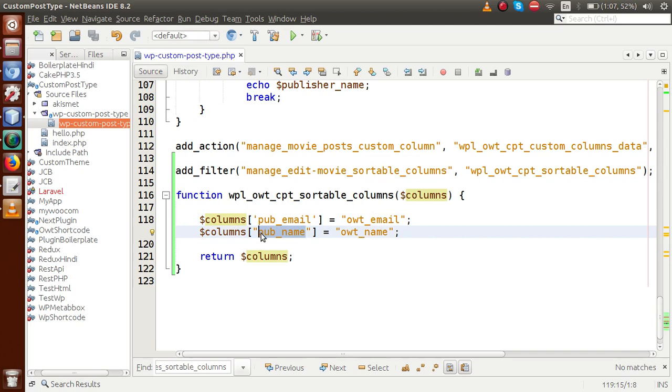So successfully, guys, with the help of this video session, we understood how we can make sortable columns for our custom post type. Okay, so just remember these things: first we need to add our filter hook, that is manage edit, this is the post type and the movie sortable columns.